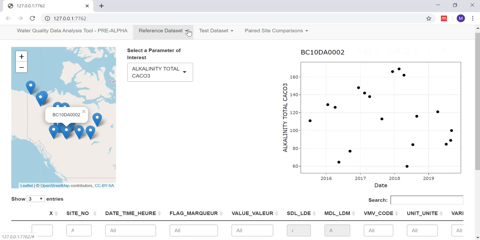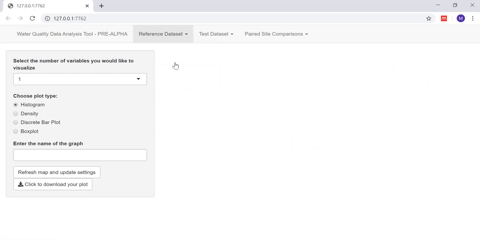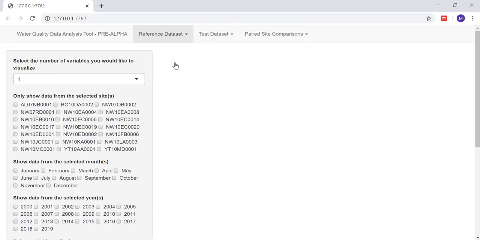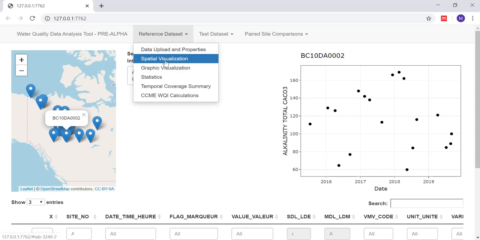The next tab under the Reference Dataset or Test Dataset dropdown is the graphic visualization. You access it the same way by clicking on Reference Dataset or Test Dataset if that's where you're working, and clicking on Graphic Visualization. As a side note, if or when you want to return to a page that you've already worked on during this session, your last inputs will still be there. For example, we can go back to Spatial Visualization and we see that that scatter plot is still there and the same site is still selected.